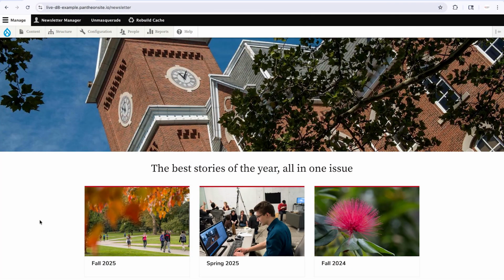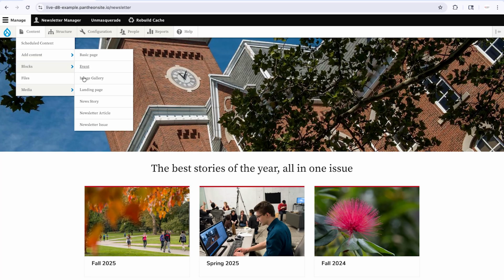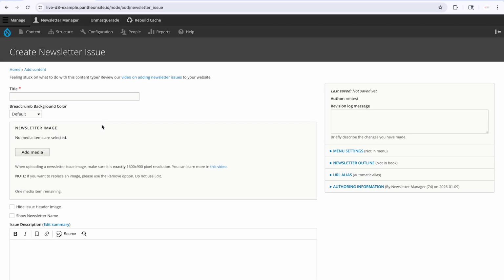To create a newsletter issue, we'll go to Content, Add Content, and click on the Newsletter Issue link. To start, let's title this issue as Spring 2026. Next, I'll set our background color to dark gray.